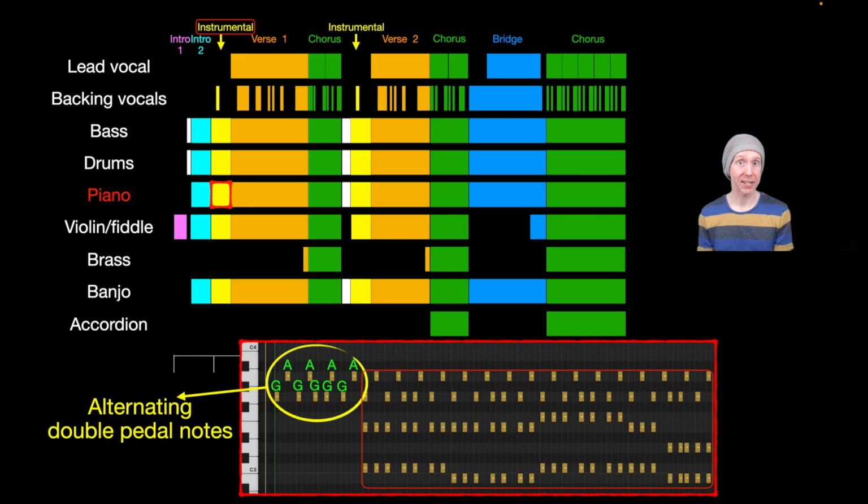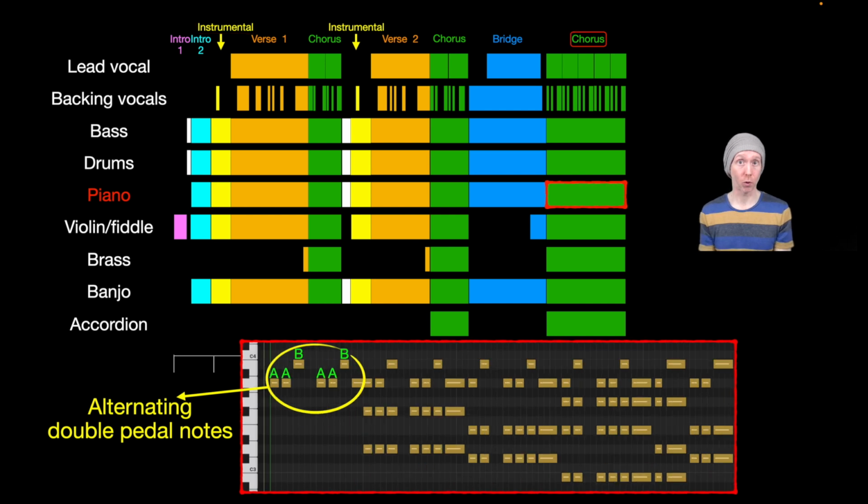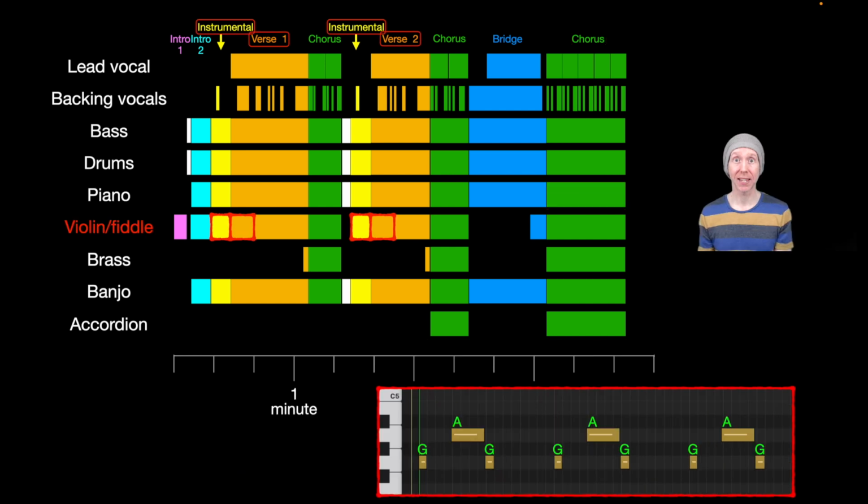Then we have the bouncy, syncopated, alternating pedal notes, which dance on top of the piano chords in the verses. This G and A motif also seeps into other parts of the song as well. It can be found in the piano part of the final chorus, albeit in a different key and with a different rhythm. You'll also hear this A and G in the main fiddle hook in the verse.